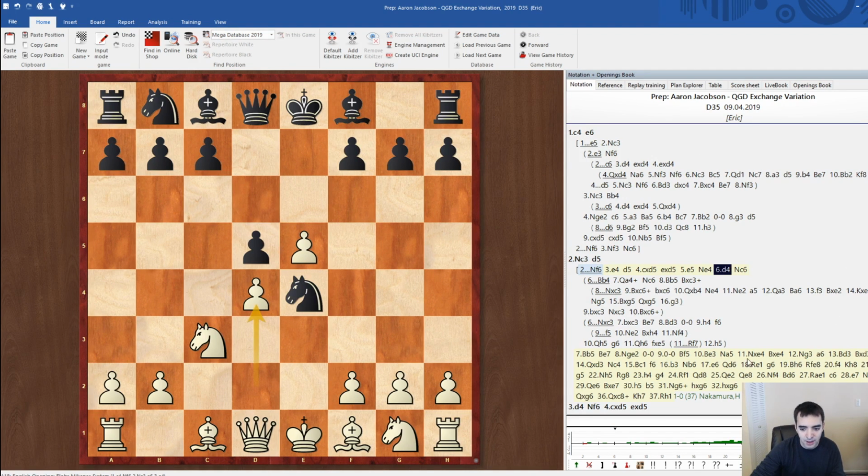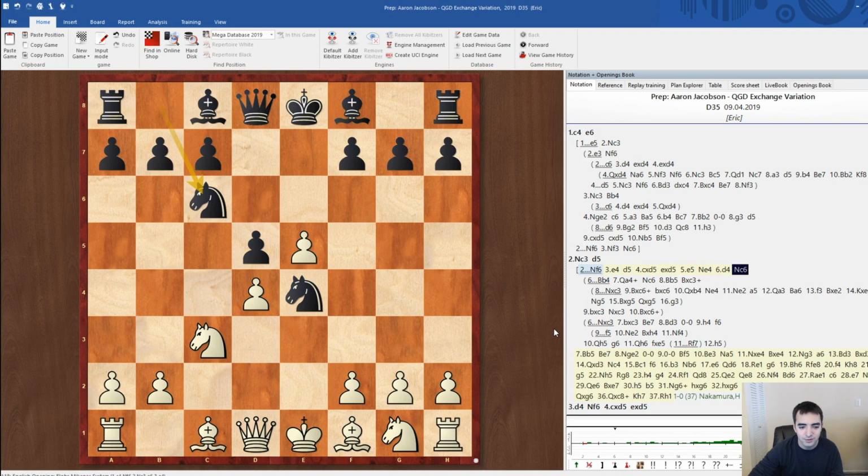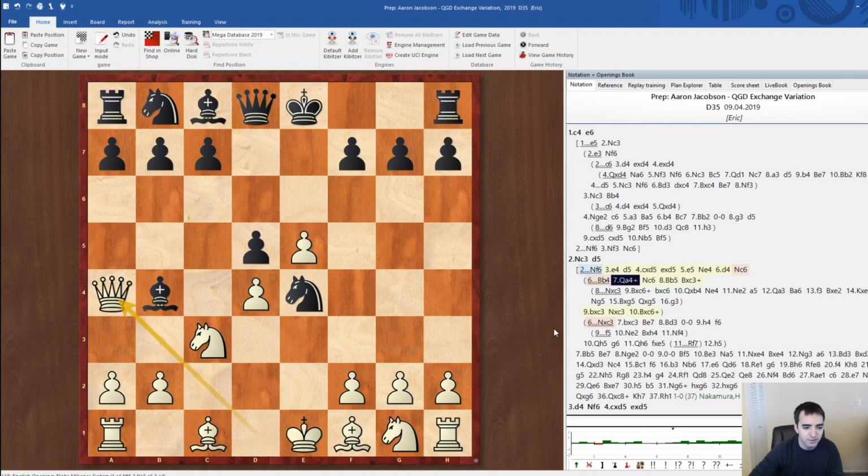And there's a game that I'm following between Nakamura and Wesley So from the 2015 Millionaire Open. It was a very nice game. Nakamura just crushed So after knight c6, bishop b5. Should note, knight c6 is probably not the most popular move. There's also bishop to b4 here. Bishop b4, queen a4 check, and bishop b5. It's a nice variation.